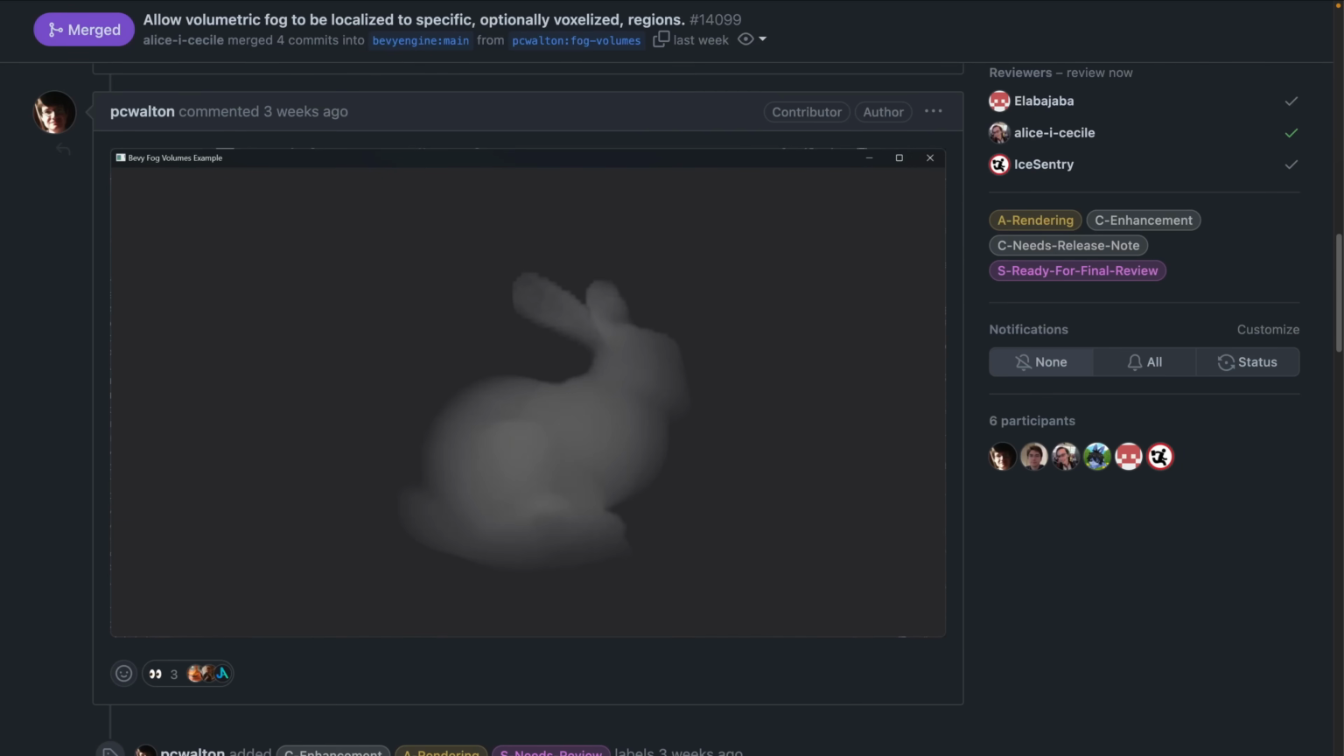And of course, as usual, a new example called fog volumes has been added, which demonstrates a single fog volume containing a voxelized representation of the Stanford Bunny. The existing volumetric fog example has been updated to use the new local volumetrics API.